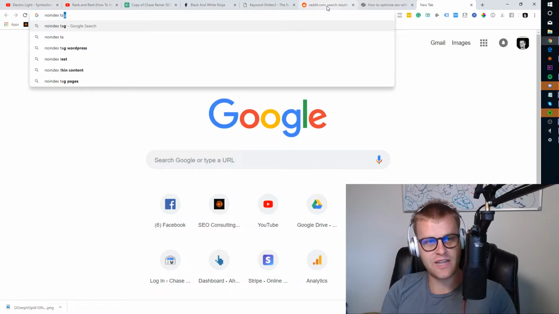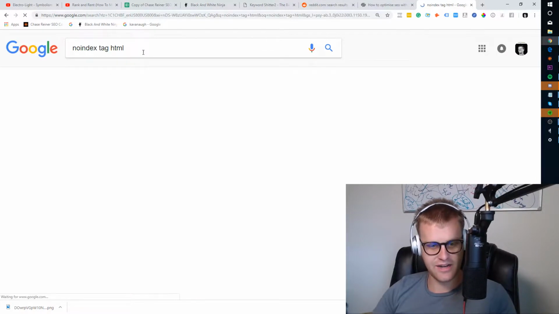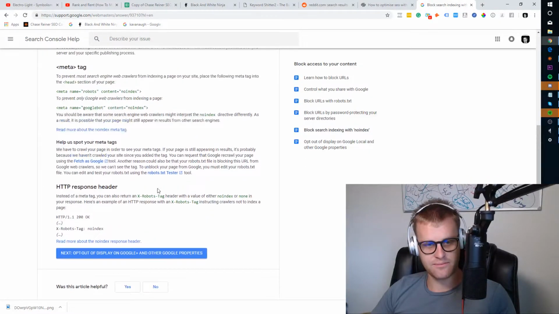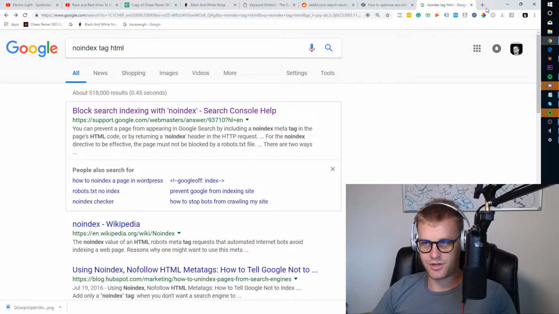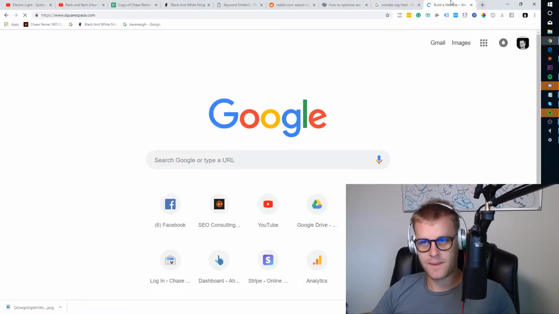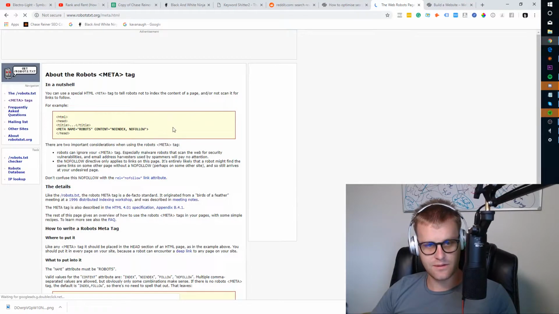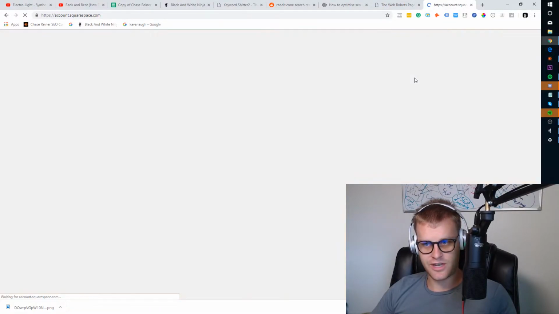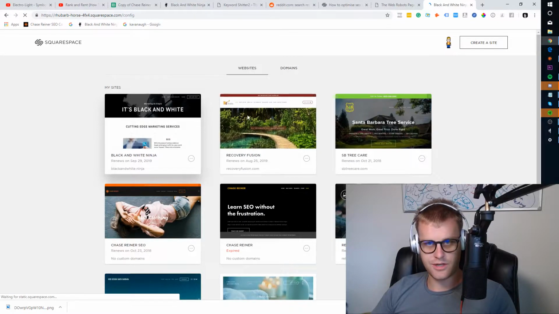Just type in no index tag HTML, and you can just copy that HTML into the advanced section of the Squarespace site. I'll just show you how to do that. So you would go here, grab your no index tag here. There it is. Go to sites. I'm going to go into here.